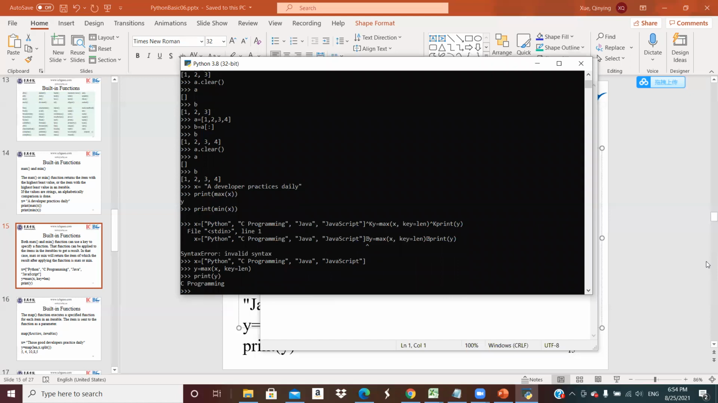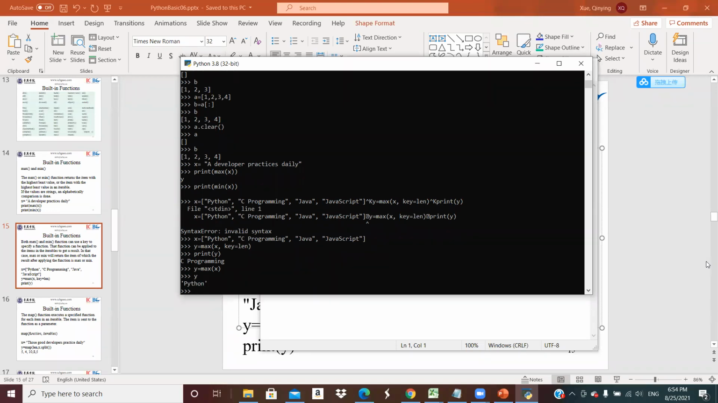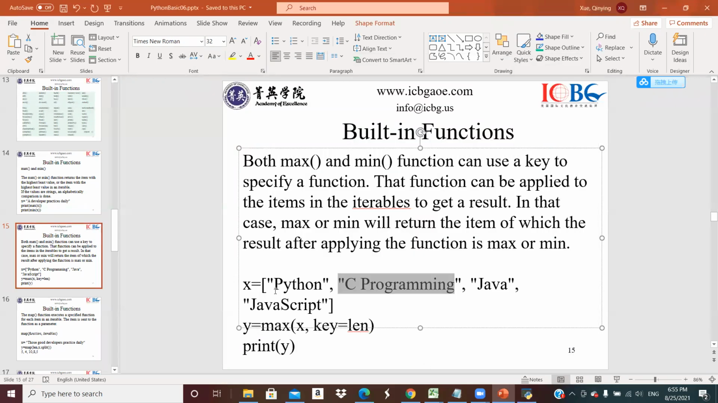So if I do not use the key, I just use y equal to max x. What is y? It will be Python. Why? Because Python starts with P. Alphabetically, this is the last one in all those 4 items. So that's why this one is the maximum value alphabetically.